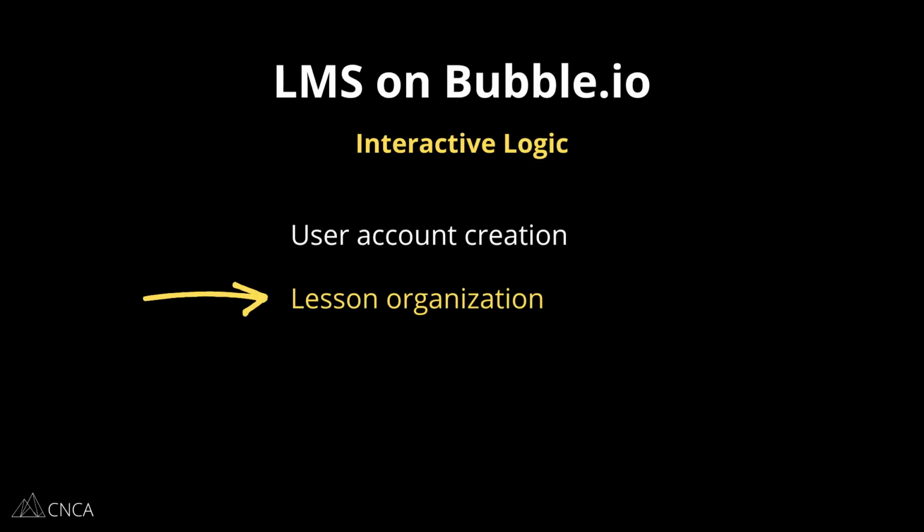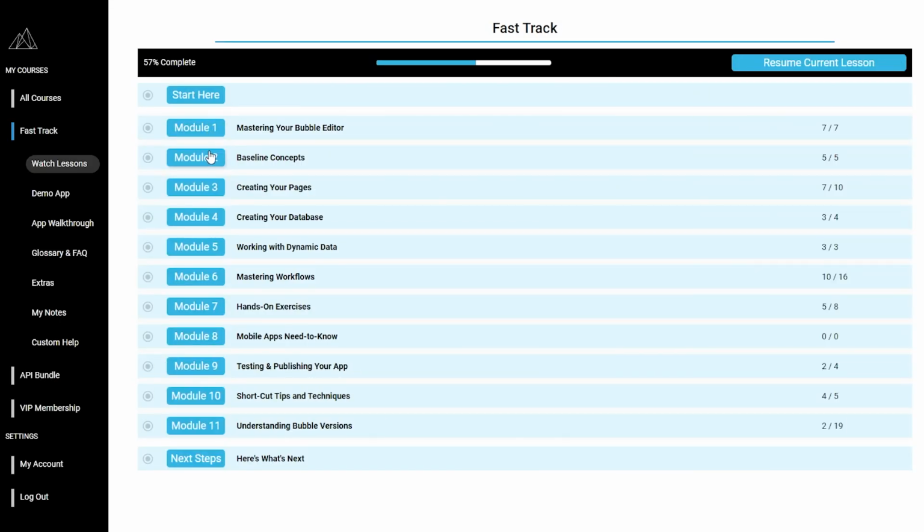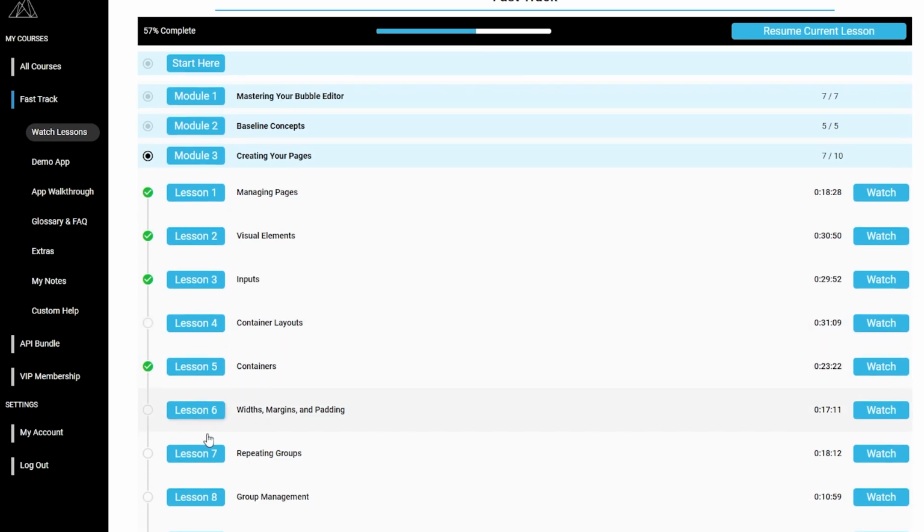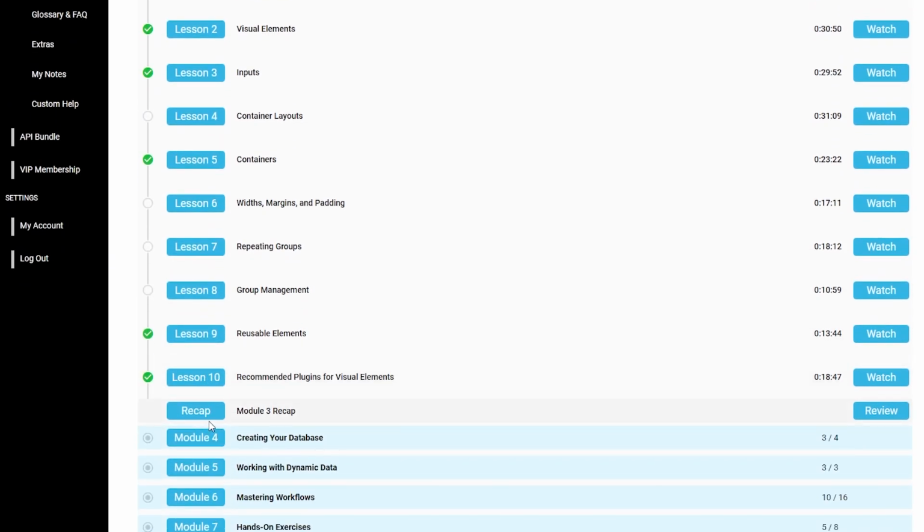The next area of logic is how you organize your lessons to be presented for your students. So number one, you may want to sequence your lessons. That way they go through in a specific order. That's something that you need to start by organizing in your data structure. That way we know that this is lesson 1, the next lesson is lesson 2, so you actually assign them their position in that sequence.